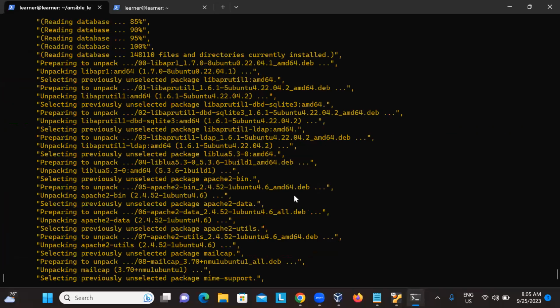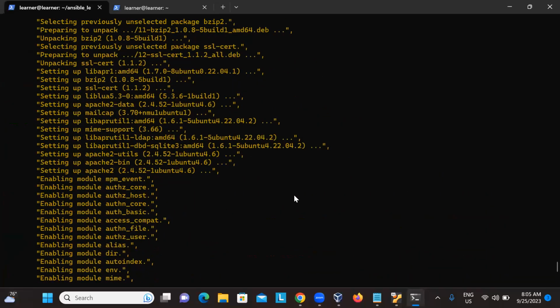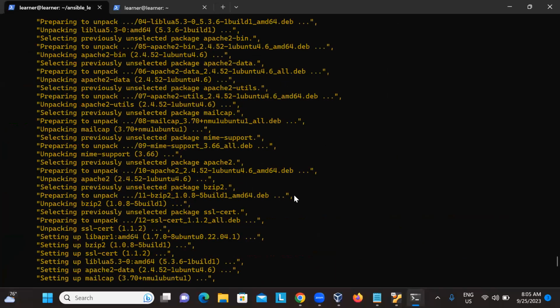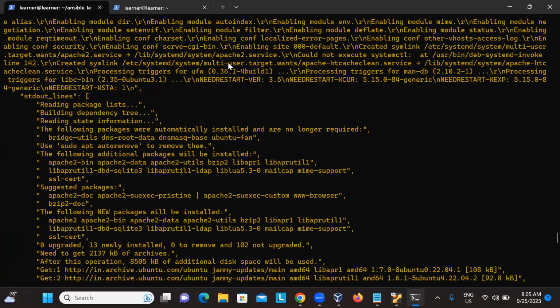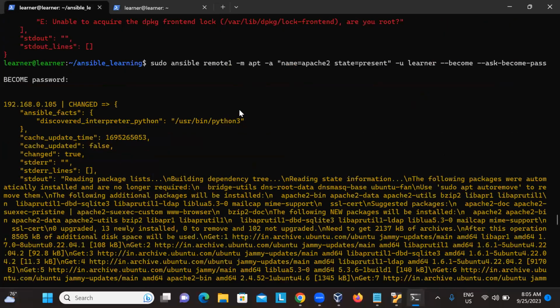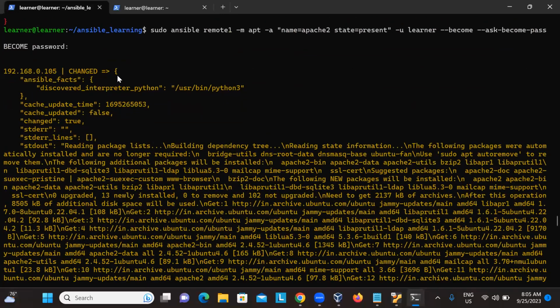Okay, yeah, everything is done. See, this is the output for the Ansible ad hoc command to install an Apache 2 server on a remote machine with the sudoers user. Now, let's understand the result of it, because we have to spend some time on understanding the result also here.